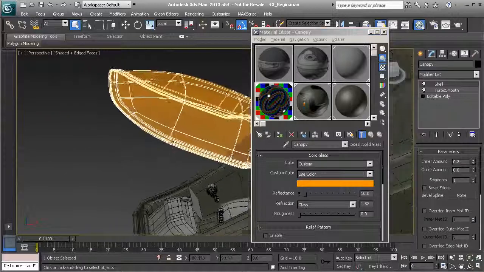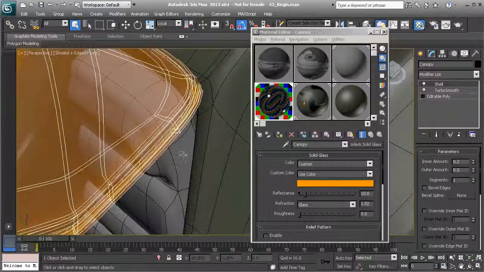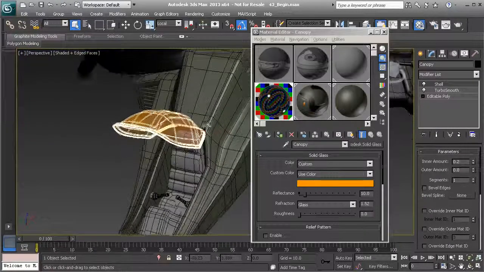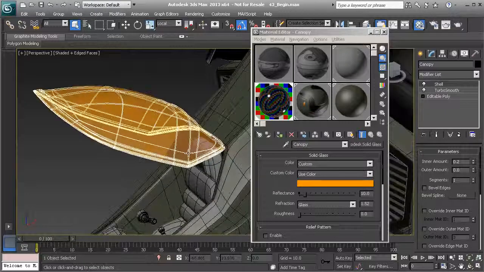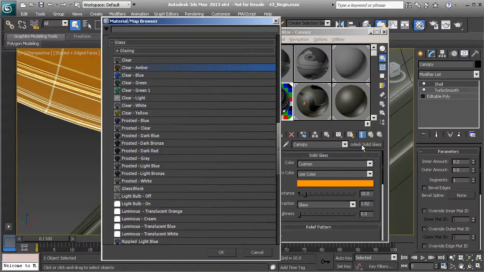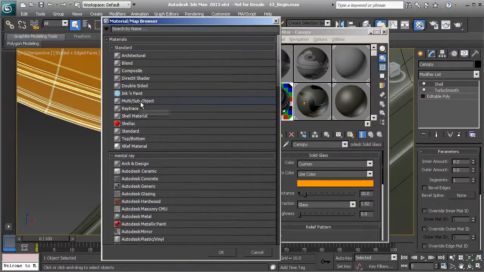that I want you to notice is that the glass is supposed to be that orange color, but we have kind of this rim that is supposed to be a material like a rubber or something like that. And I want to apply a different material to that. So if you'll remember, we're going to use what's called a multi-subobject material. So I'm going to simply click on this material, and we're going to switch to a multi-subobject material.